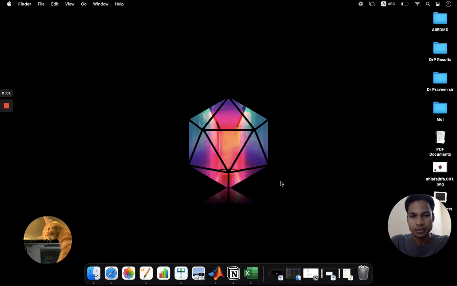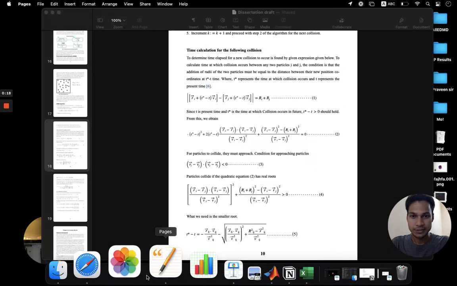Okay, so today I'm gonna show you how you can use MATLAB to write mathematical equations and then convert those equations in MathML and LaTeX so that you can use those codes to enter your equations in the text editor. Okay, so let me show you this.